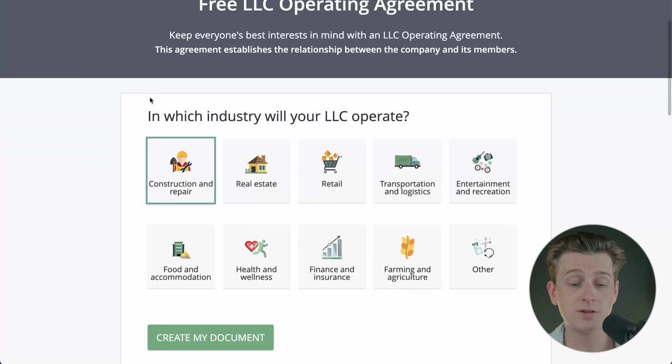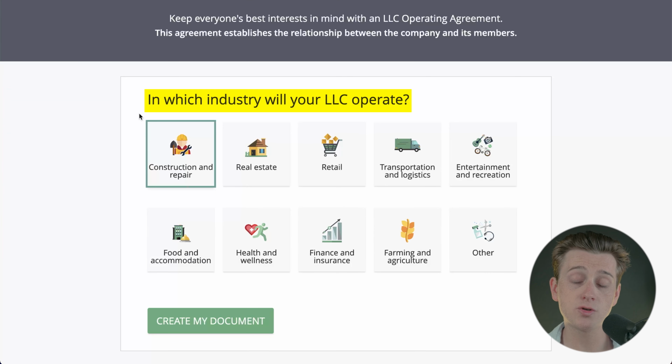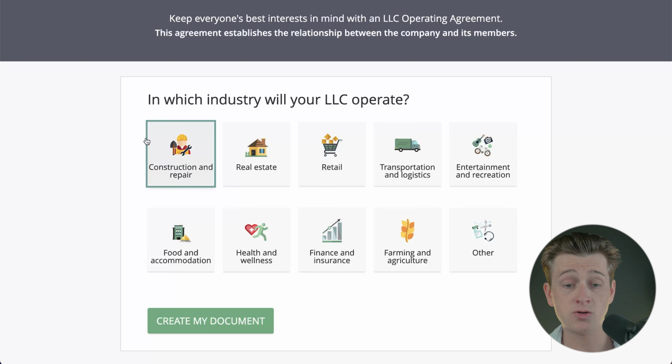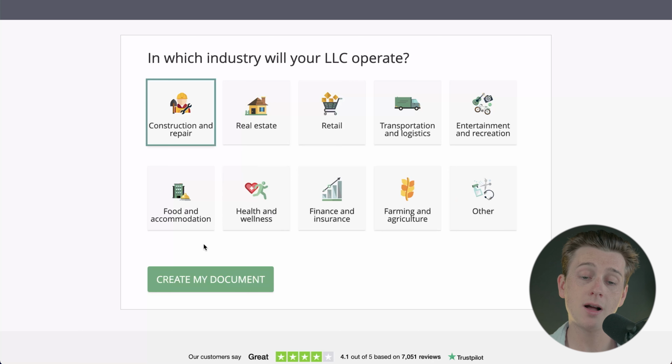As you can see, the first question that they'll ask you here is which industry is your LLC operating in? You have a couple of different options that you can choose from here: construction and repair, real estate, retail, transportation and logistics, entertainment and recreation, food and accommodation, health and wellness, finance and insurance, farming and agriculture, and the other option.